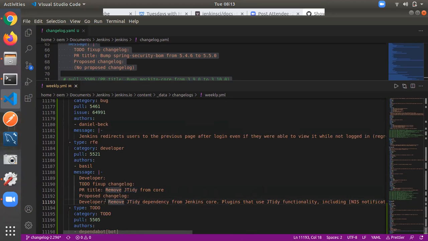So I think we should take everything that's on line 11193. So that the developer colon, that is intentionally there. This is a change that is relevant to developers and not to typical end users. So what we do is we delete line 89, 90, 91, and 92.